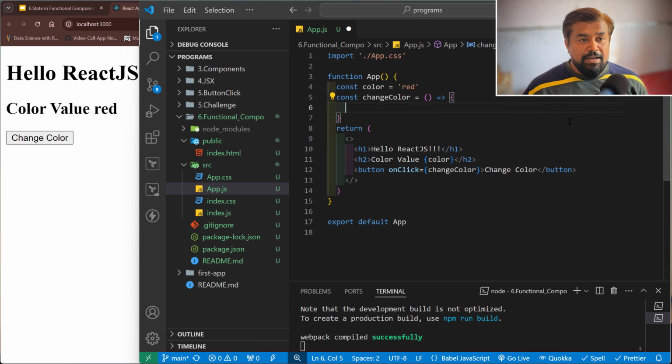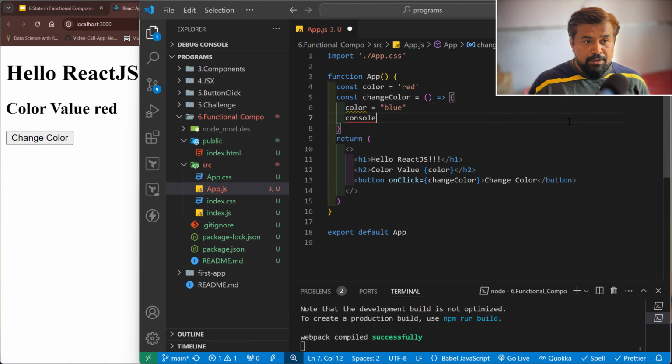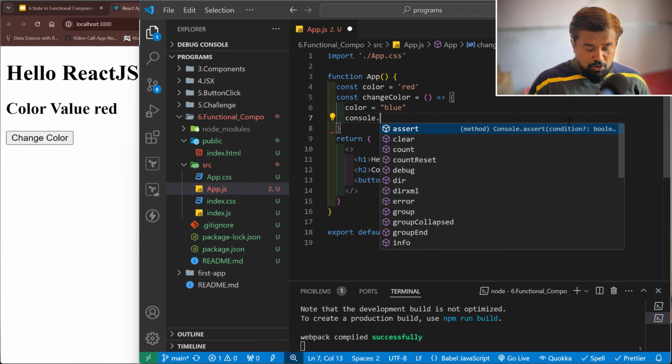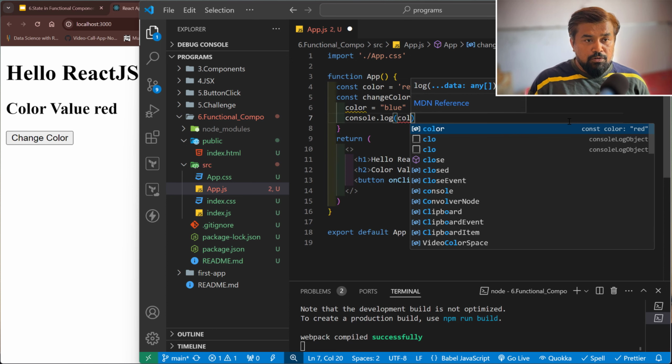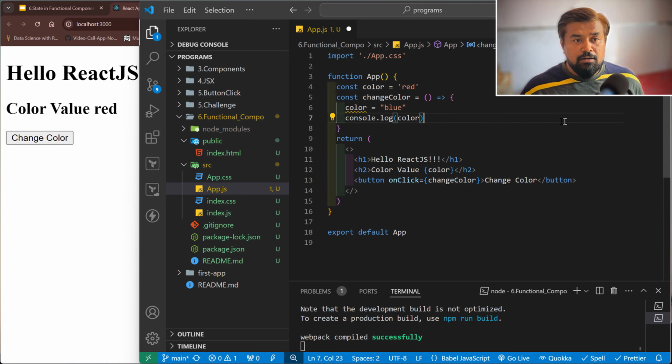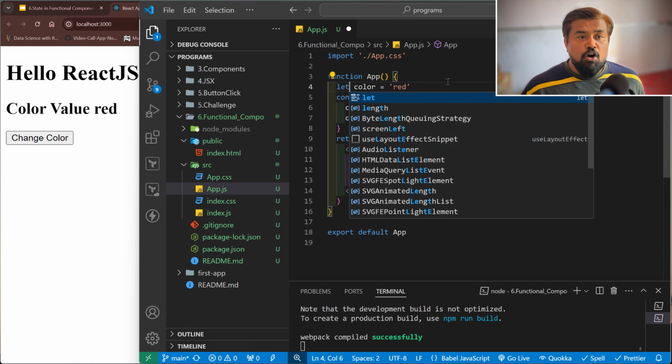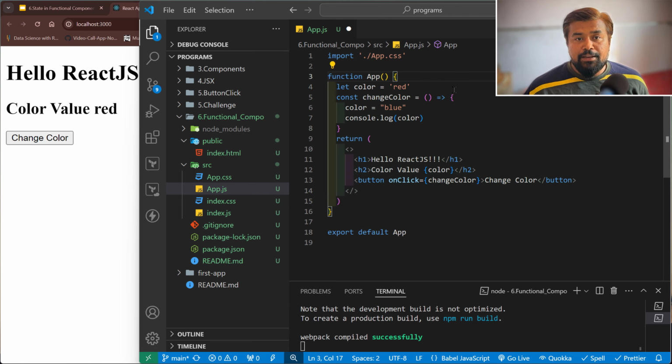Okay, so inside this function, we change the color to blue, and after that we print console.log of the color value. In here, let me use let, because const cannot change a variable value. Its value is fixed, it's a constant value, so that's why we use let. Now let me save it.